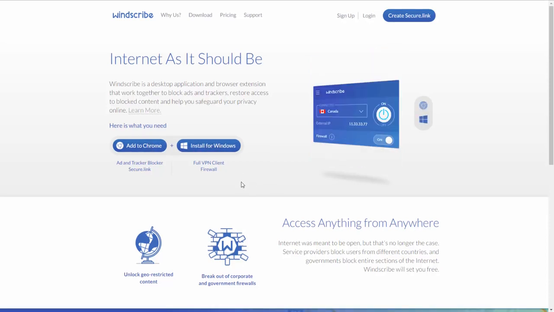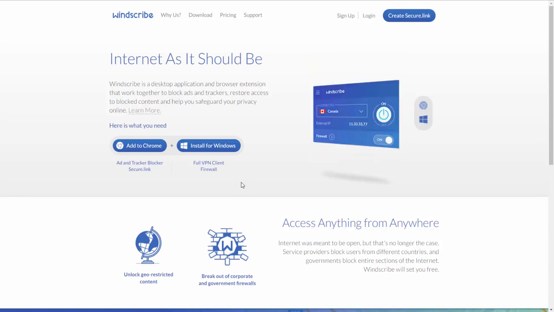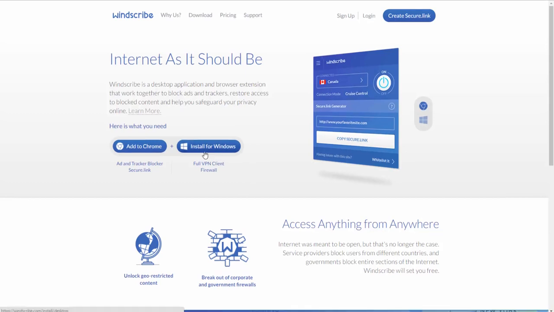Now keep in mind the options you see here will be tailored to whichever browser you're using and whichever operating system you're accessing this page from. So for instance, if you were accessing this page from Mac OS X and you were using Firefox, the appropriate software links will appear. So I'm going to go ahead and install the Windows application from the site here.